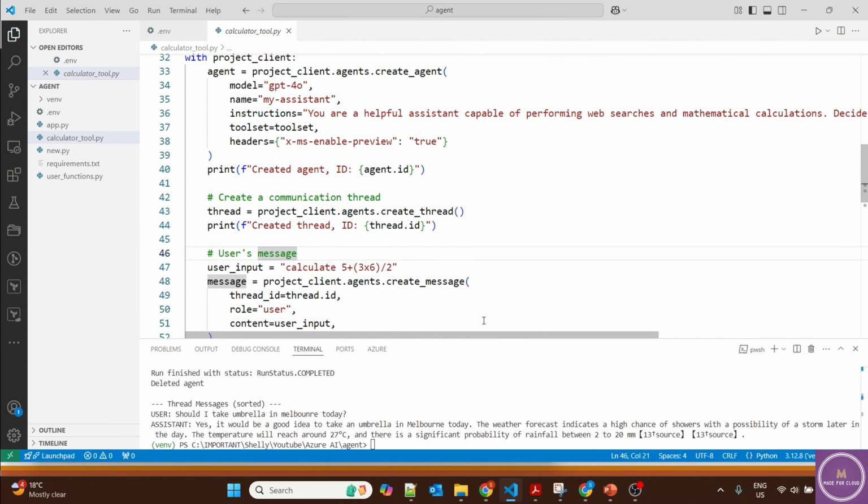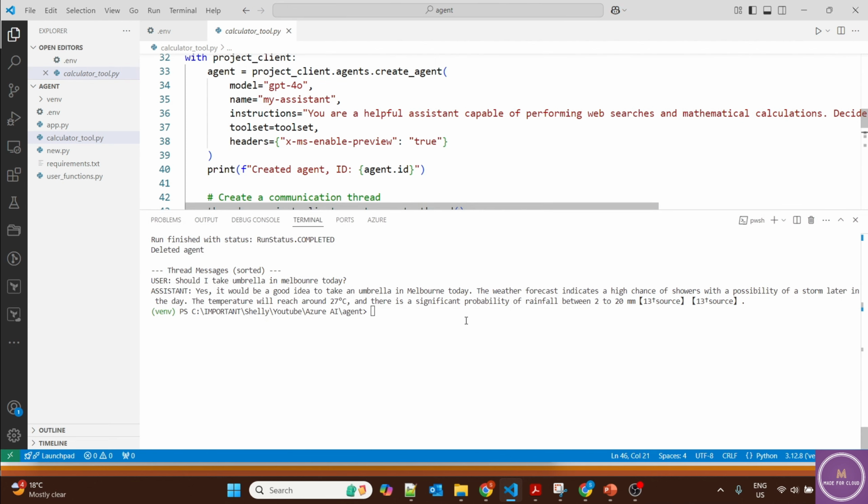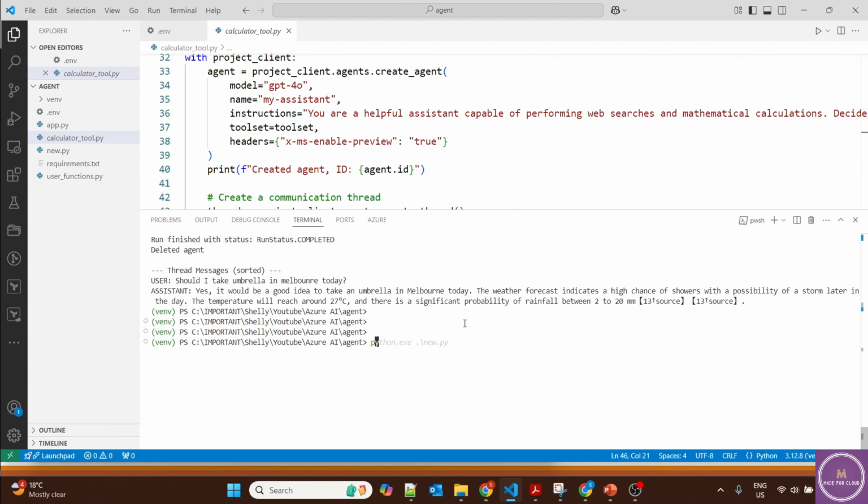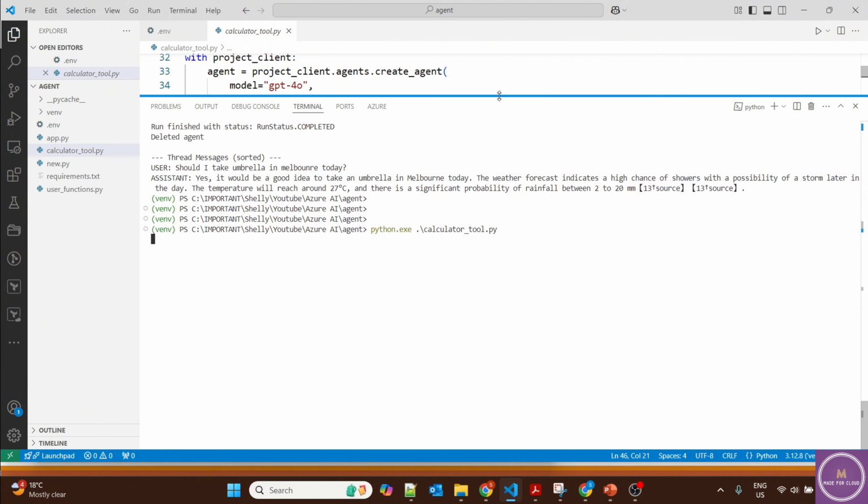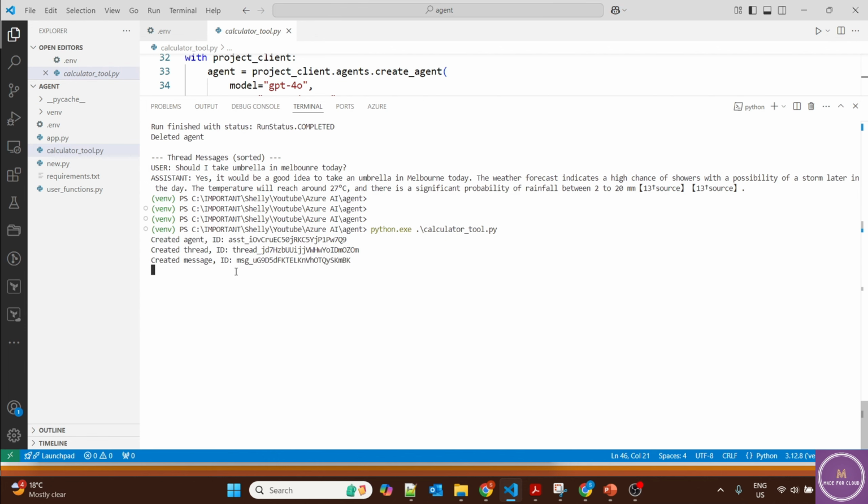So let's see. Now, python and calculator. It will first create a connection, and then the threads, messages, and all the default things. However, the decision making will be in the backend, where it's deciding whether to use the calculator app or use the Bing search.